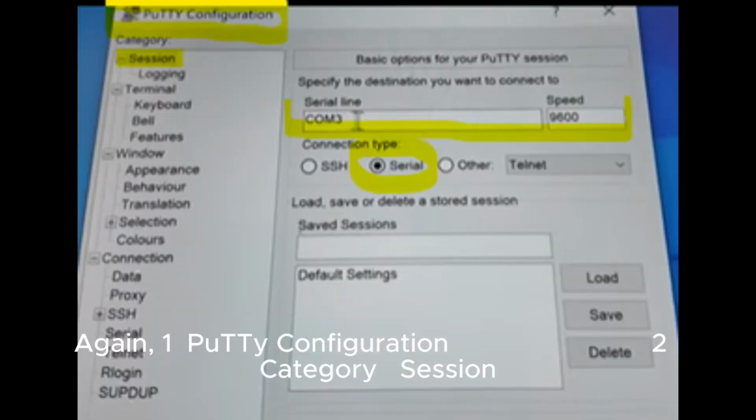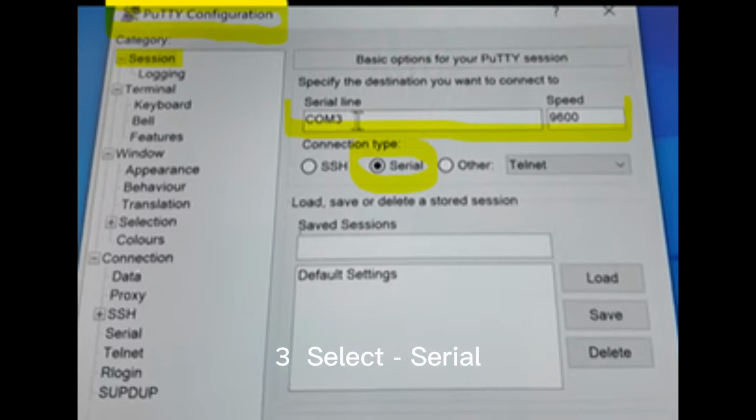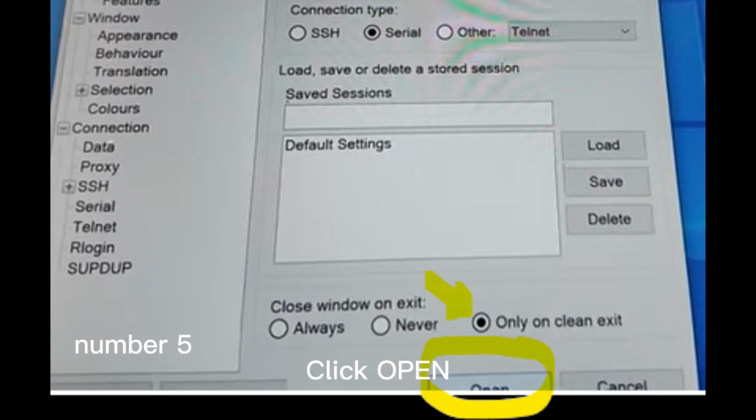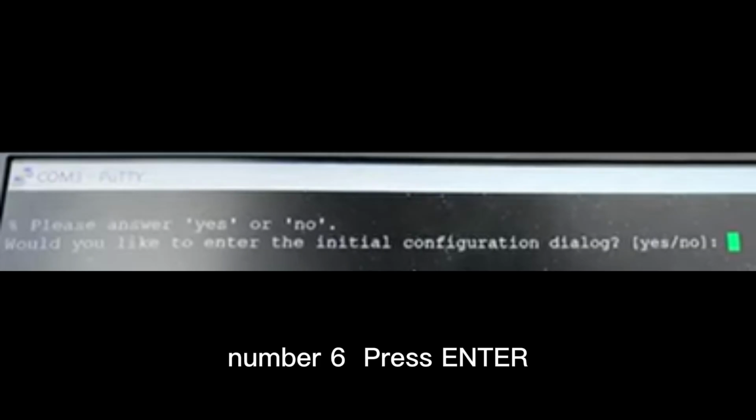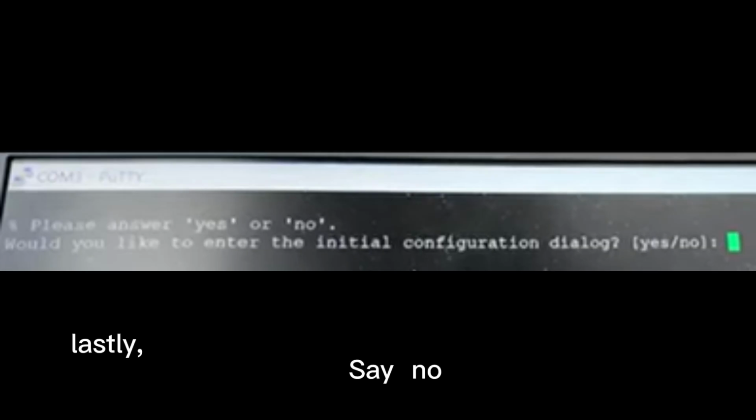Again: 1. PuTTY configuration. 2. Category Session. 3. Select Serial. 4. Select the port name, serial line COM3, speed 9600. 5. Click Open. 6. Press Enter. Lastly, say No.